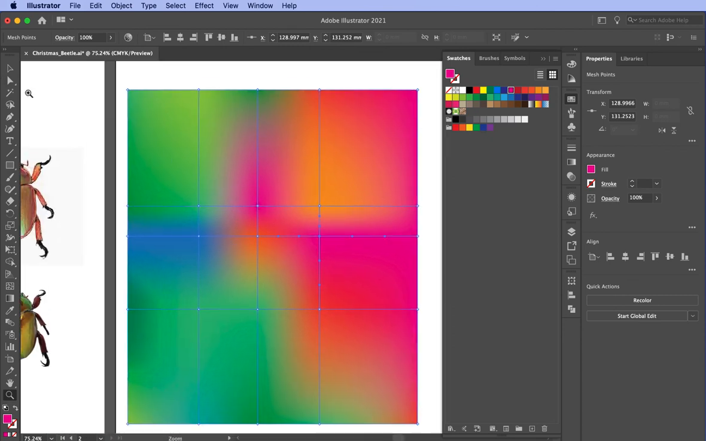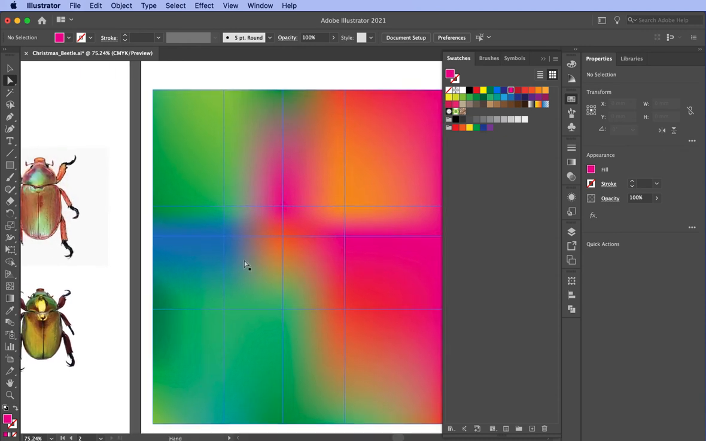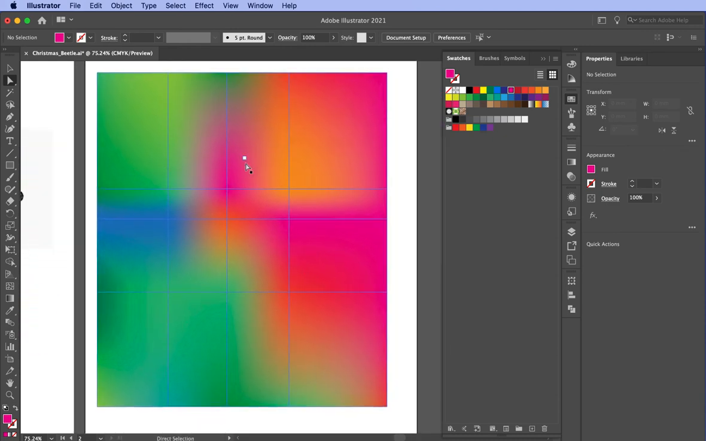Not sure why, but for some reason there it was just hard to select a few of those. So if that happens, just zoom in. Now I'm just going to select off, and you can see now we've got this gradient mesh. We've got a whole bunch of different colors, and as I said, you can play around with that and use a bit more inspiration. I've just done that really quickly.